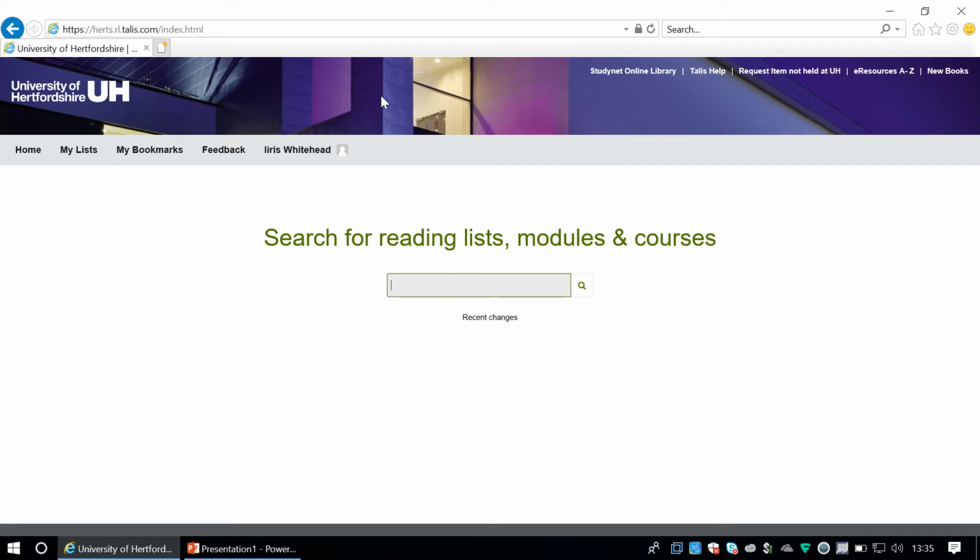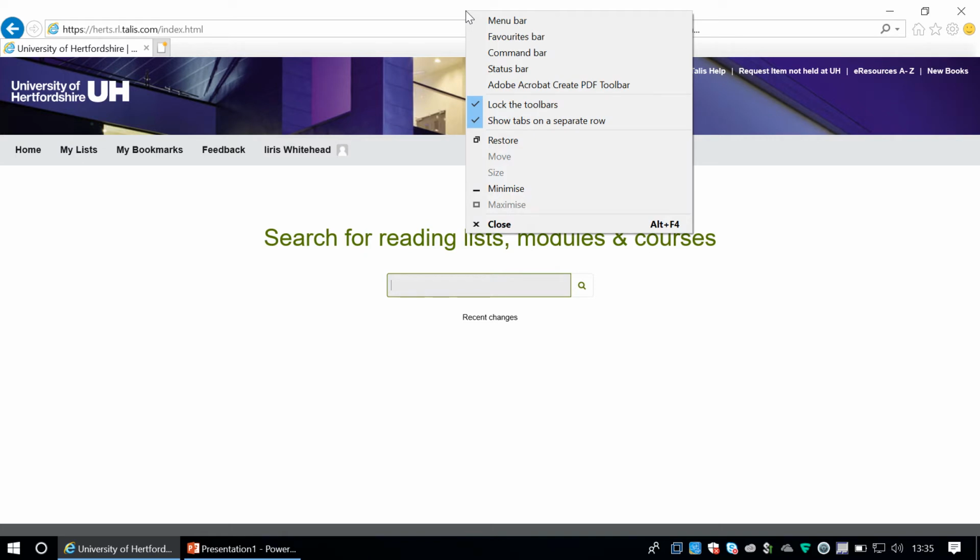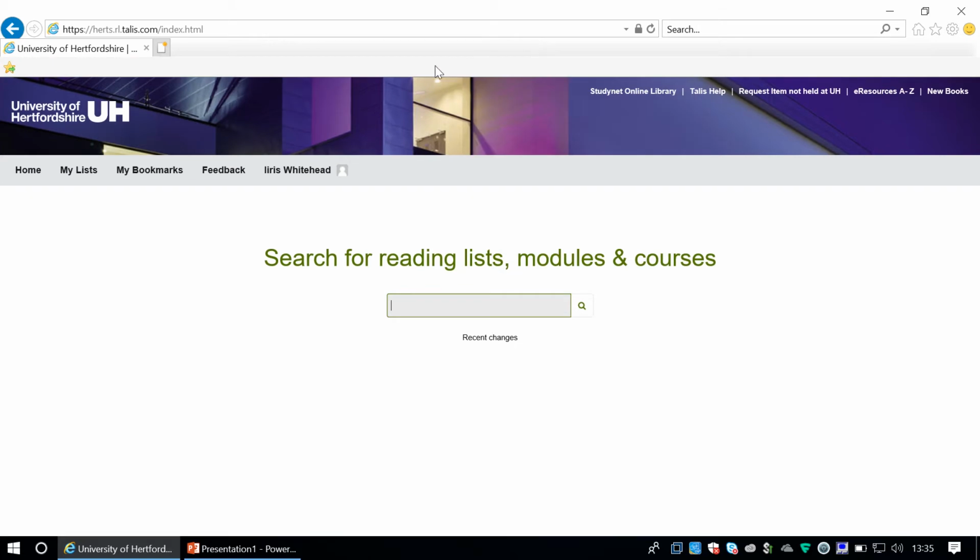In this short video, I will show you how to add the bookmark button in Internet Explorer. Firstly, you need to have the favorites bar visible, so you need to right-click in the gray area at the top. That was a right-click, and just select favorites bar. This bar now appears at the top.